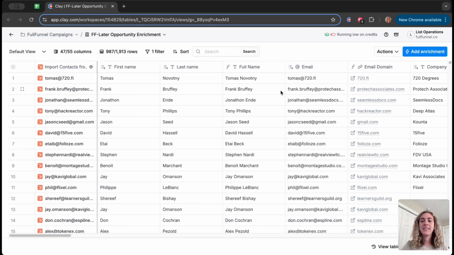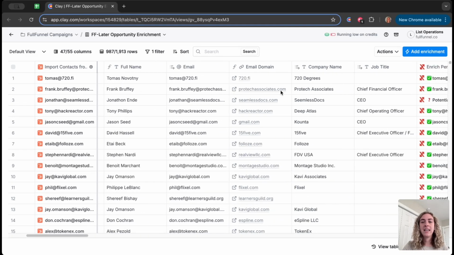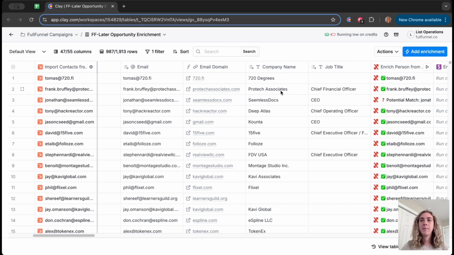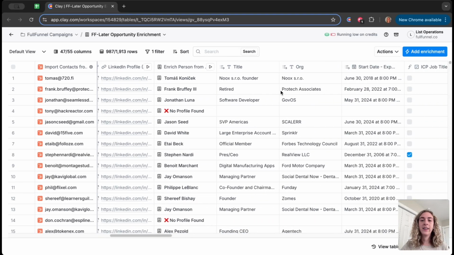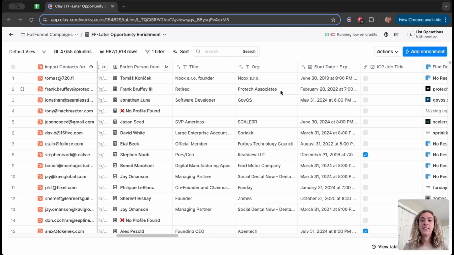We're pulling in just some basic information about the contacts, so their names, emails, the companies that we have for them in HubSpot, their job titles we have for them in HubSpot, and then we're going to enrich them. We're going to look at their LinkedIn profile to get their current title, their current company, and when they started at their current company. That gives us a sense of, are they still working for the same company? Are they still in the same job title that we had them in when we were first communicating with them?